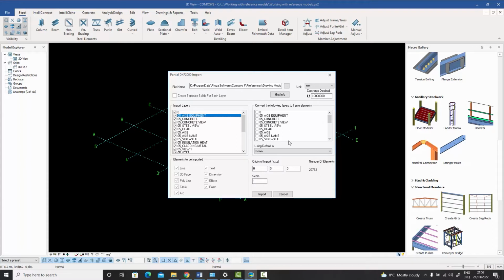Now, there's another option over here. For example, you might say, okay, import all the layers, but also convert this particular layer, say a layer called steel, into actual steel frames. So any lines which are in that layer will be converted into steel frames automatically. I'm not going to use that right now. We can discuss this later. These are the objects which will be imported from the 3D DXF file. This is the origin of import according to the current work plane. And this is the scale at which it will be imported.